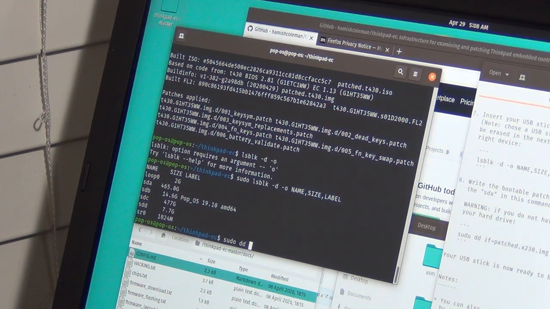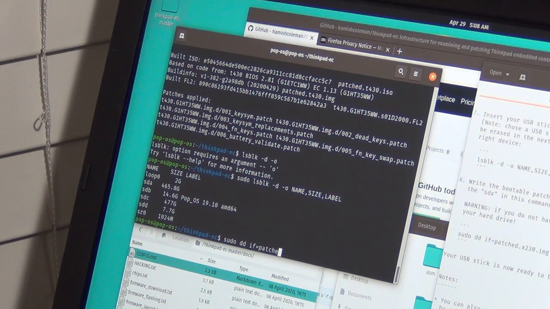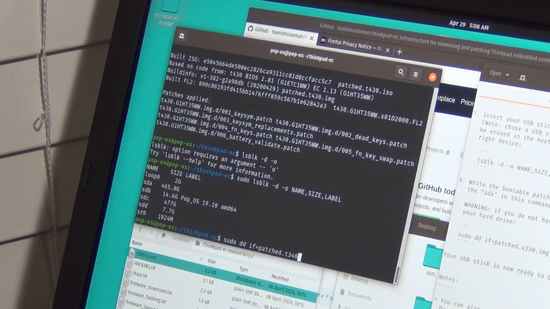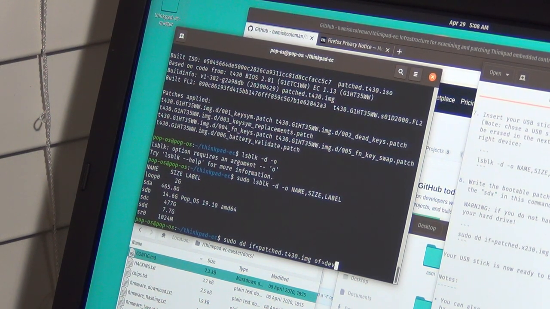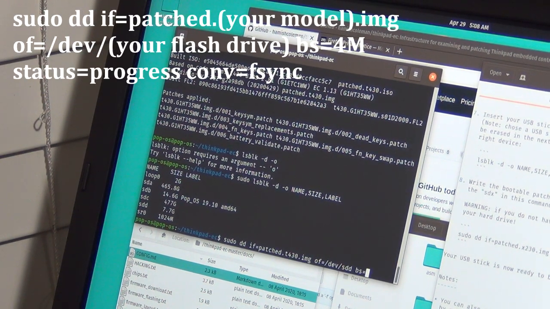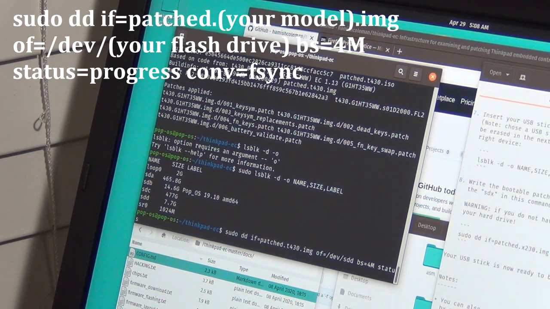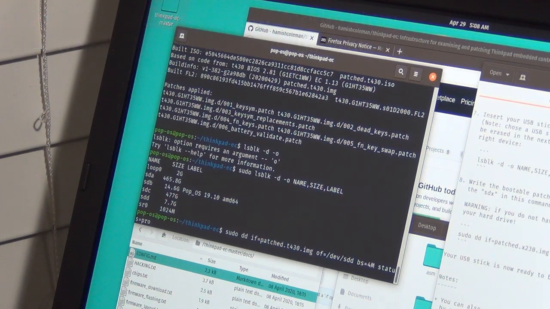The actual command that you'll type in will vary a bit, but for me, I have an 8GB flash drive that I'll be using for the patched installer, and this shows up in my terminal as sdd, with a size of 7.7 gigabytes. So for me, I typed in sudo dd if=patched.t430.img of=/dev/sdd bs=4M status=progress conv=fsync. Hit enter, wait a few moments, and the system will work its magic.